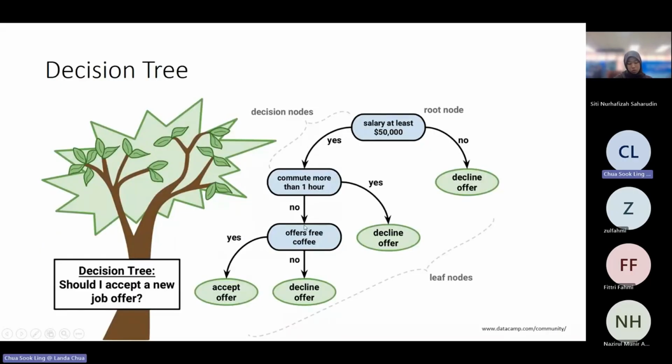And this is how a decision tree looks like. Imagine that we have gone to an interview and we want to decide right now whether to accept this new job offer. Obviously, as a human being, the first thing you want to decide on whether to accept the job offer is your salary. So our decision would be, is it at least 50,000 or not?